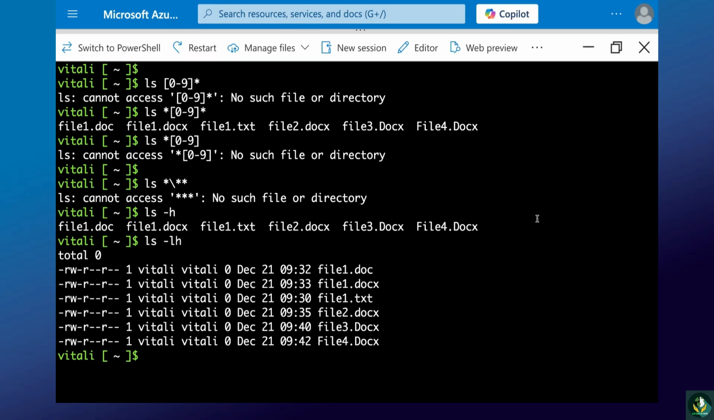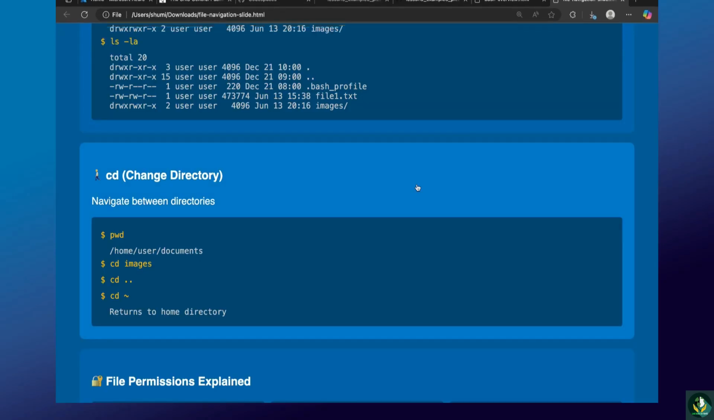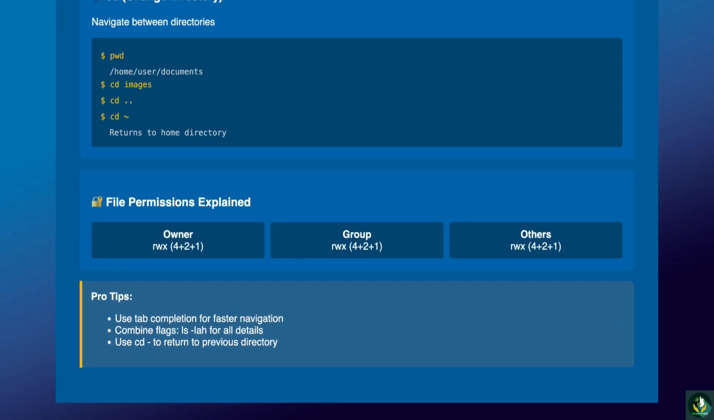Now, some words about file permissions. I know it's quite a complicated topic, but I'd like to give a brief overview here. Let me get back to my slide. The system displays file permissions in a specific format.